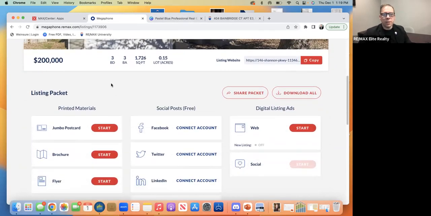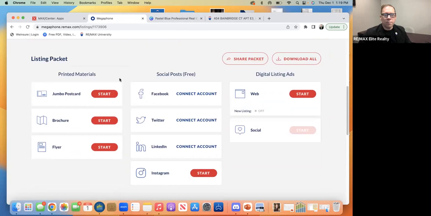Now, if we go down just a little bit, we're going to see we've got a couple things over here. If we want to create some printed material, we've got 3 options here that we can start. Here's our social post for free. Again, if we have this connected, if it isn't connected automatically, I believe you can go ahead and share it from here. And same thing with web. If you want to do an ad, you can do web or social. My social is grayed out because I haven't connected any of my social media accounts. But once social media is connected, this should be available.